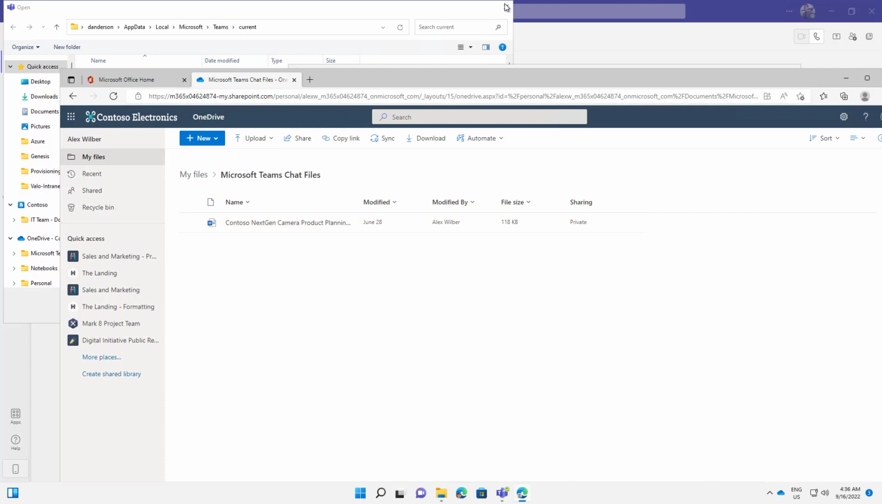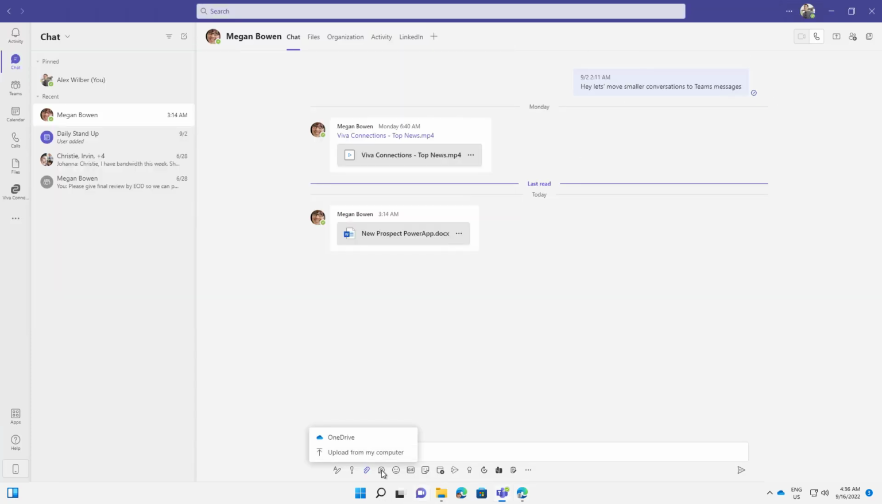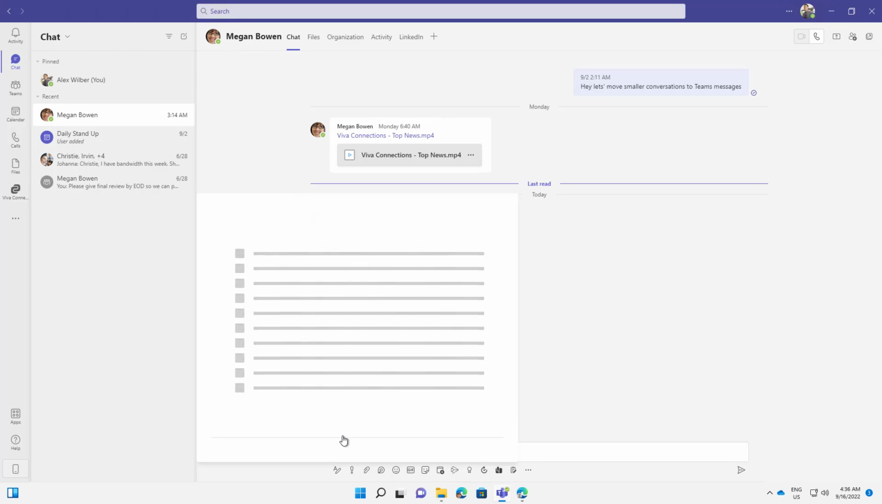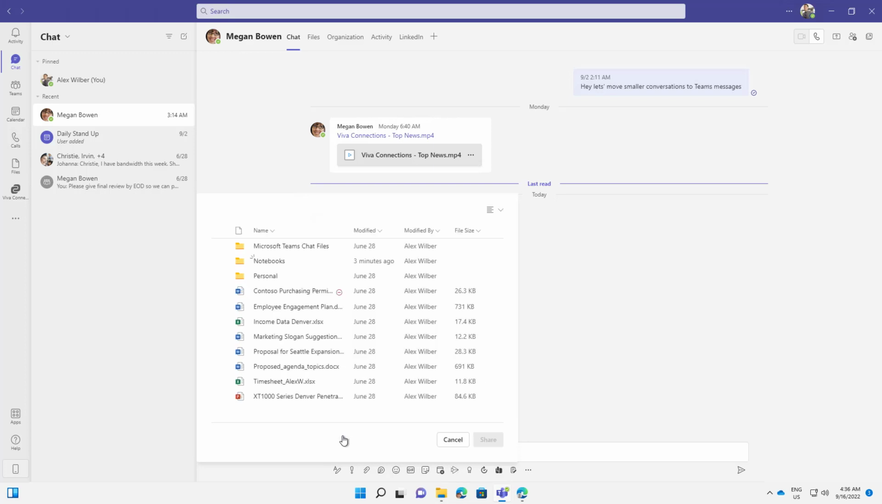If we choose this option of OneDrive, what I can now do is browse my OneDrive and select a file to share in this chat with Megan, and the file stays where it is. So I'm just putting a pointer to that file and changing the permissions on that file to allow Megan to have access to that file that's sitting in my OneDrive. So there's two options there.